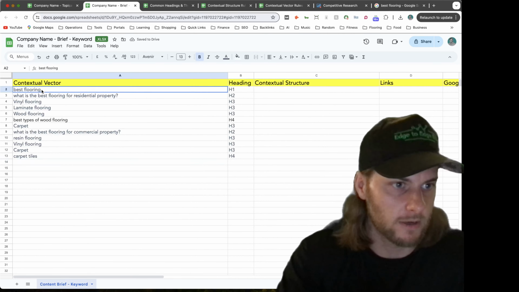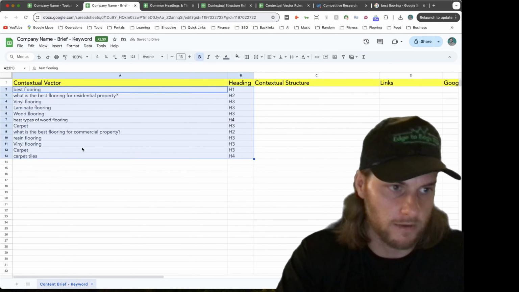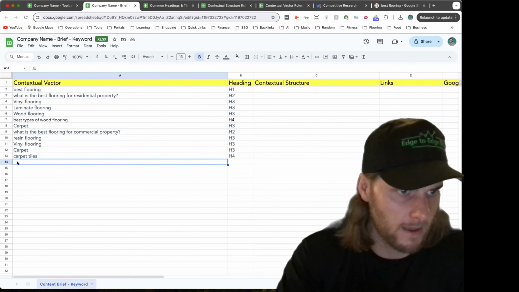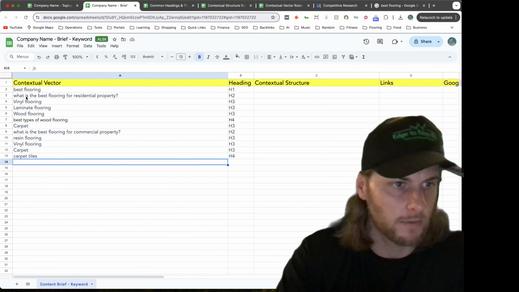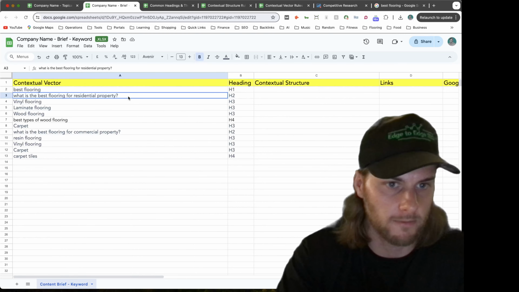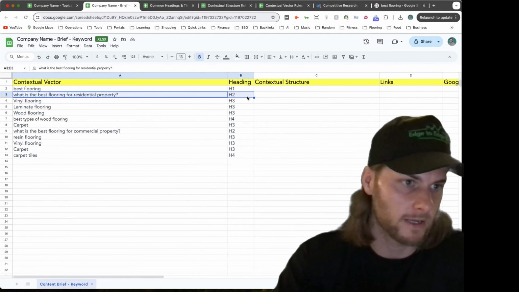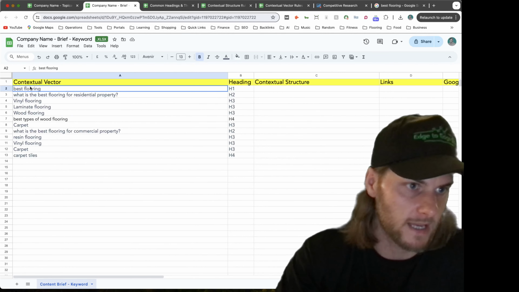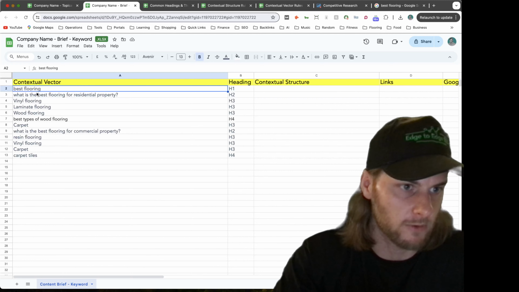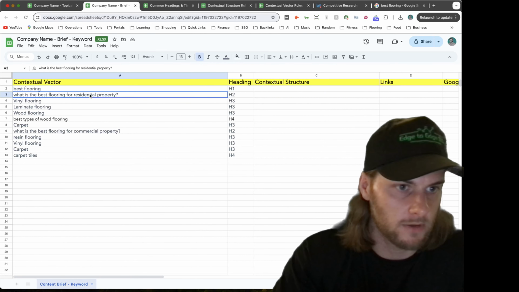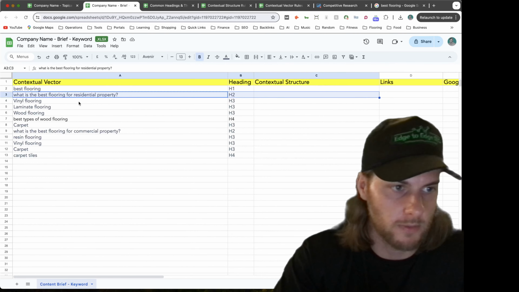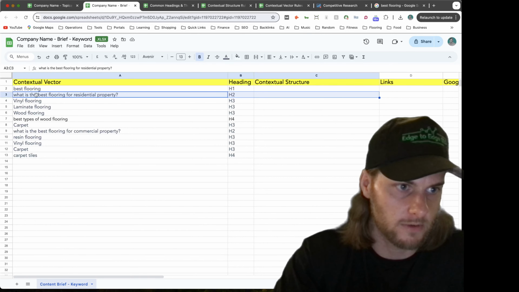So that's how you would build out an article brief. Initially what you're trying to do is answer the main, most related topics to the heading or the main target keyword, which is best flooring. And then as you're answering these questions, you might have other questions.